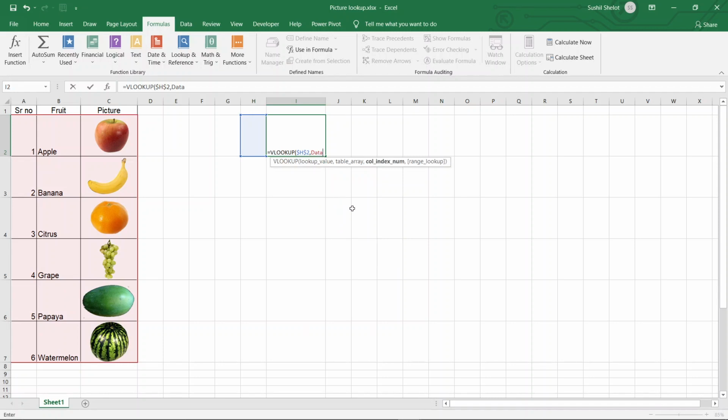Once done, the next thing it requires is the return value, or the column index number. In this database, it is column number 2 that has the names of the fruits. So I'm going to use the value 2. After that, the next thing required is whether it requires an approximate match or an exact match. I'm going for the exact match, and here I'm going to type 0.